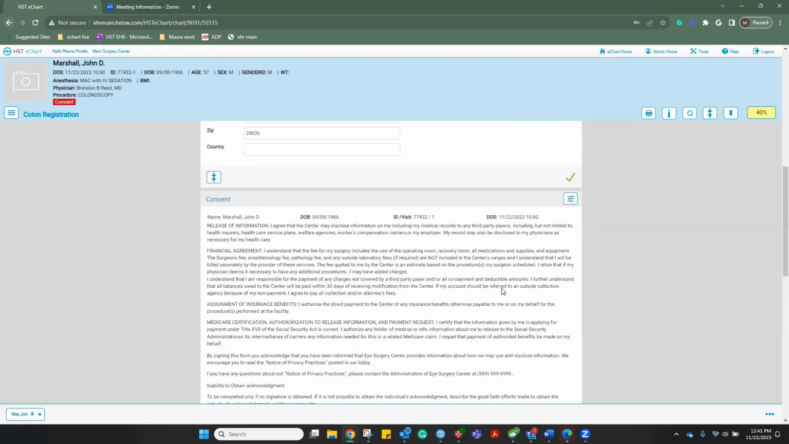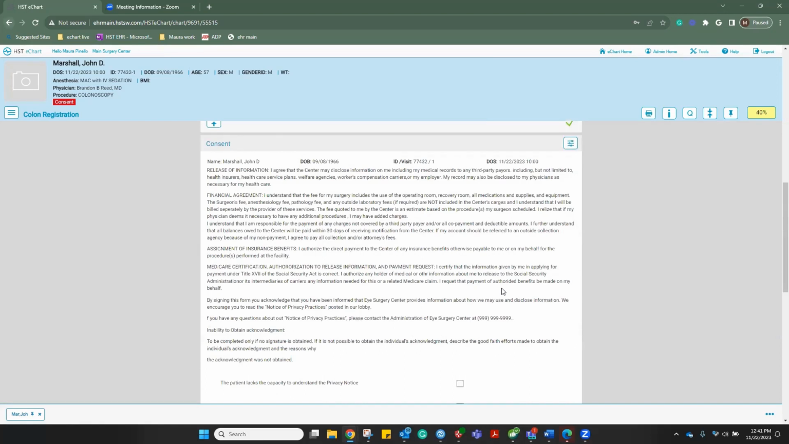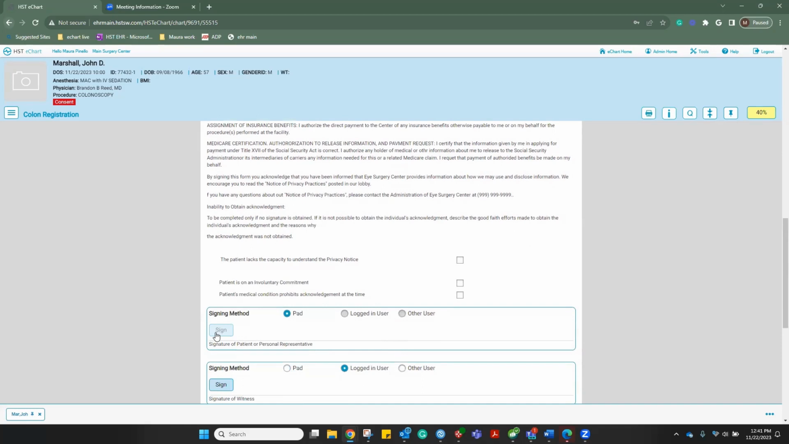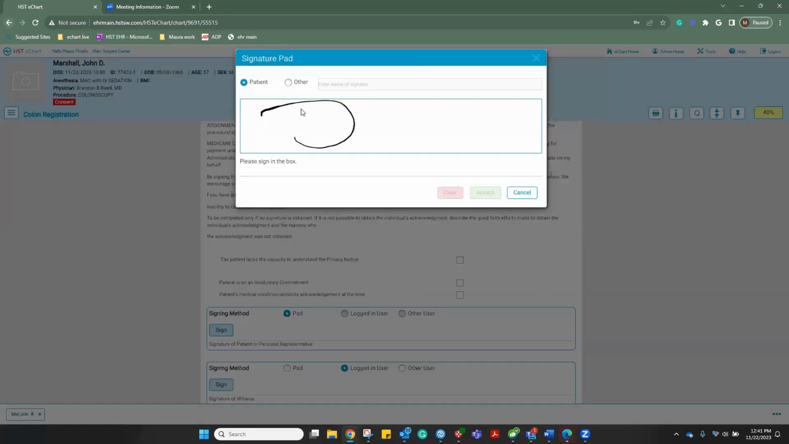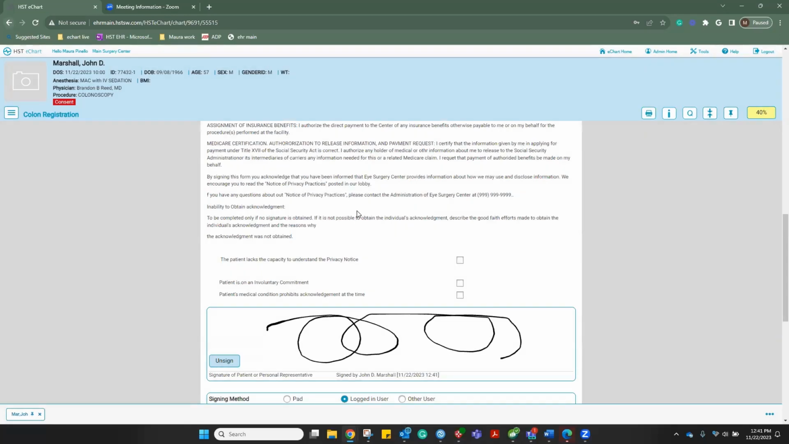Consents in eChart utilize the tablet feature by allowing the patient to sign directly on the touch screen. Now, these sample consents are just that, samples. When you have HST eChart, the consent is your consent. We help you upload it. We give you the tools and the ability and the training to edit, to change, and to build your own consents.